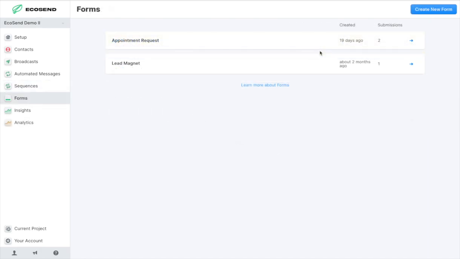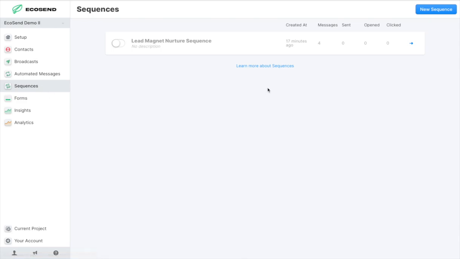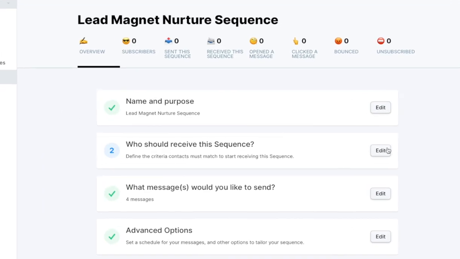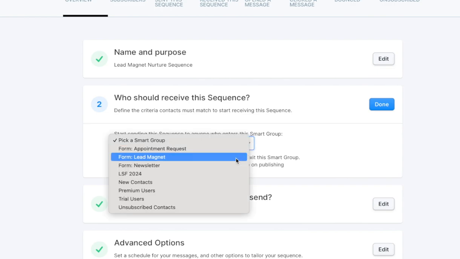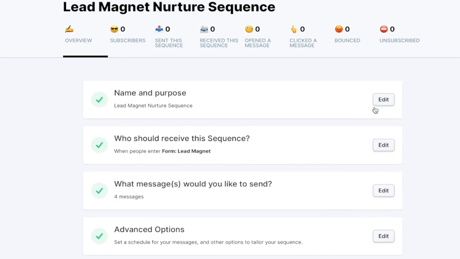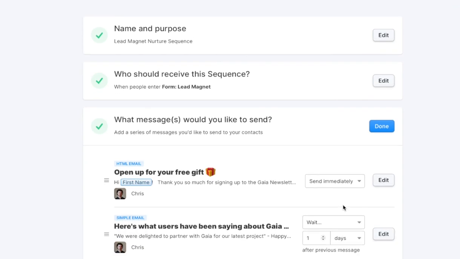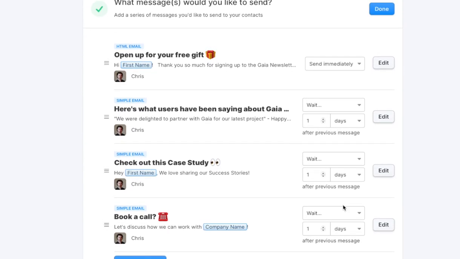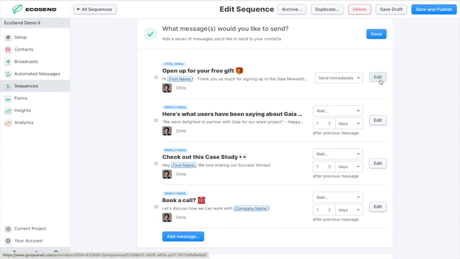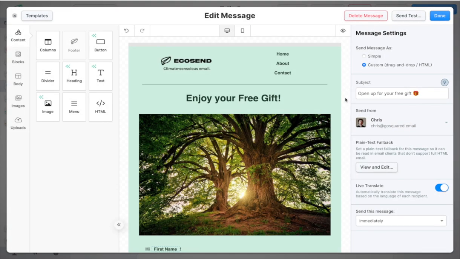For my second use case, I want to attach a nurture series to my lead magnet form, so when users submit the form, they not only receive the lead magnet, but also a follow-up series of messaging. So I set that form smart group as the criteria for entry, so when users submit a form, they'll enter into the sequence. The first email is a no-code HTML, which will send through a call to action button giving access to the lead magnet.